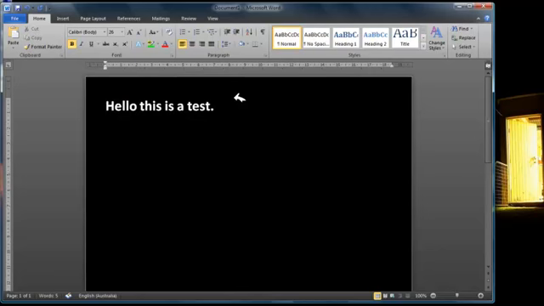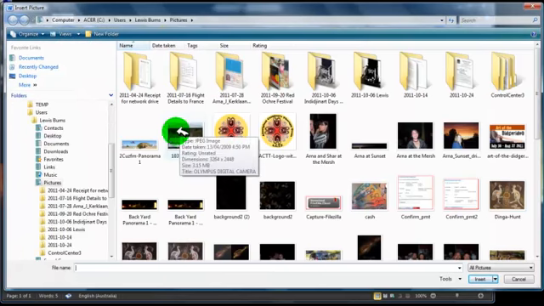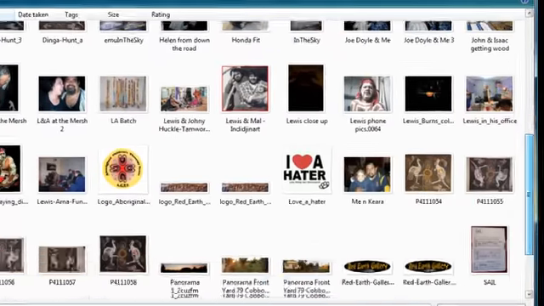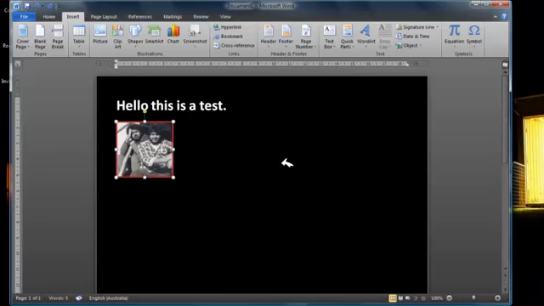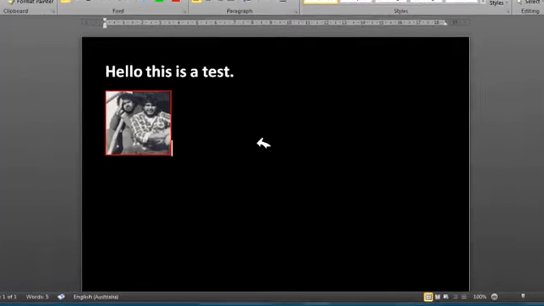And if you want, you can insert a picture. So let's do that. Let's see what picture we can put up. Let's put this one. It's just a picture of me and my brother, at the front of the old gallery over west side.